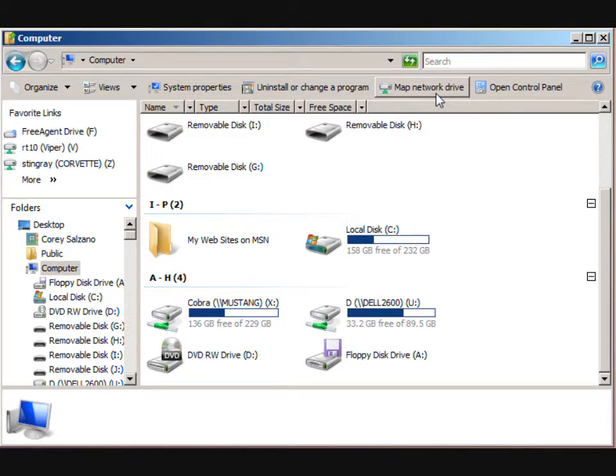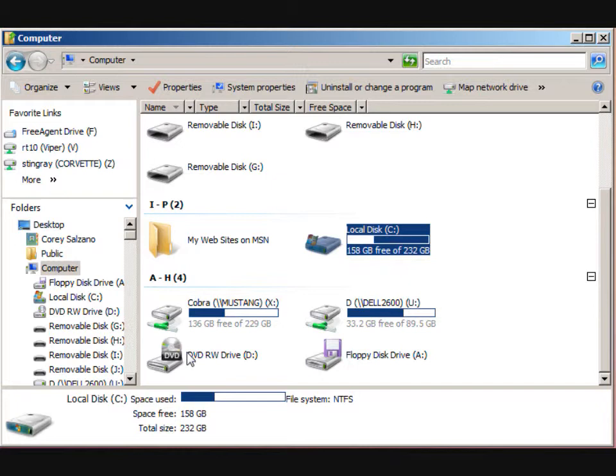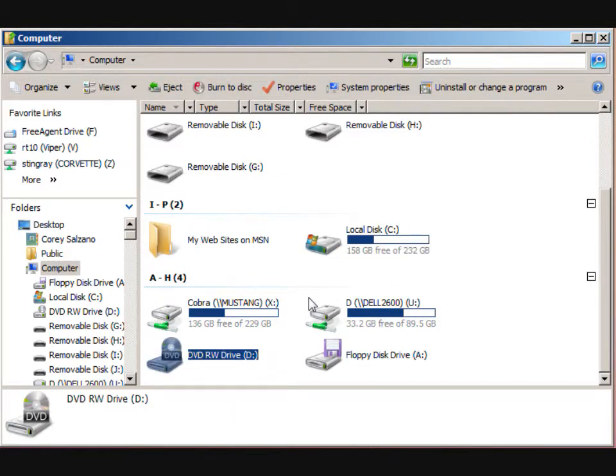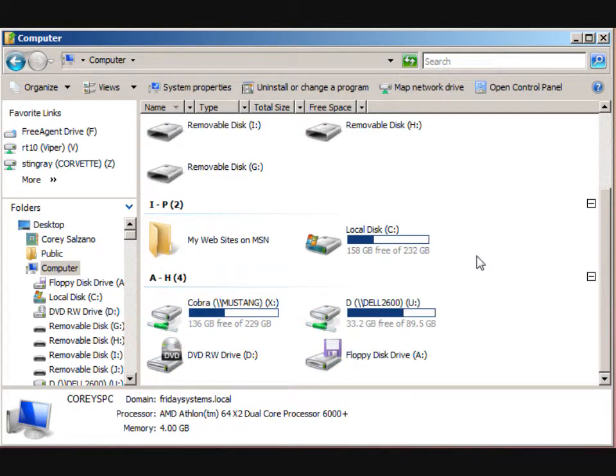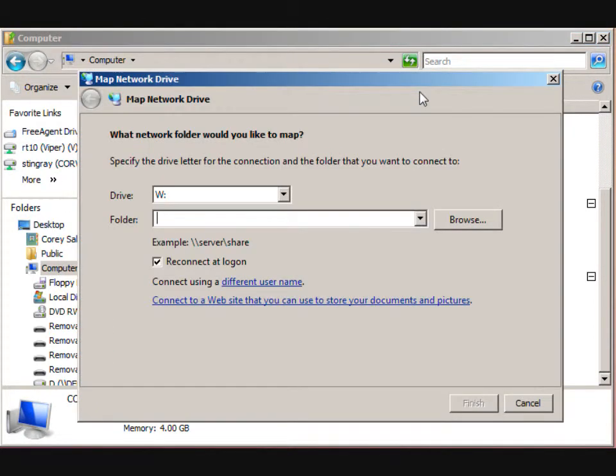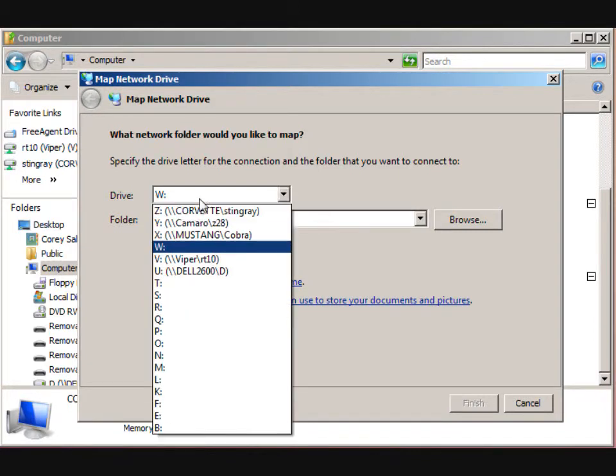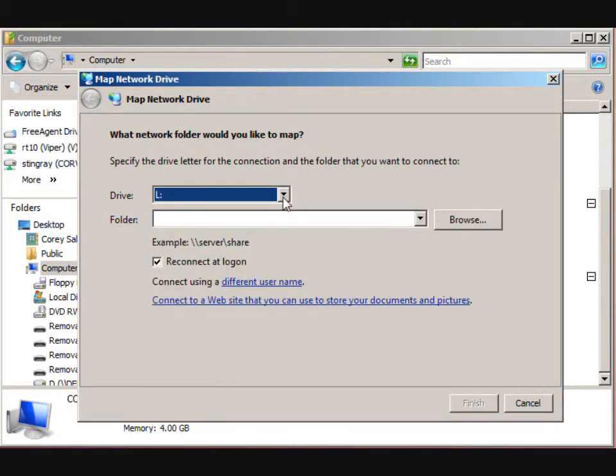What I'm going to do is create a new drive letter, like you see C, my local disk C, and my DVD drive D. I'm going to create a new one of these letters for that folder that we created or shared in the previous video. So I'm going to click Map Network Drive, and here's the Map Network Drive wizard. It says what network folder would you like to map. This is drive W is suggested. It's suggesting W because I'm using Z, Y, and X. It's always going to give you a letter at the end of the alphabet. One that you're not using, of course.